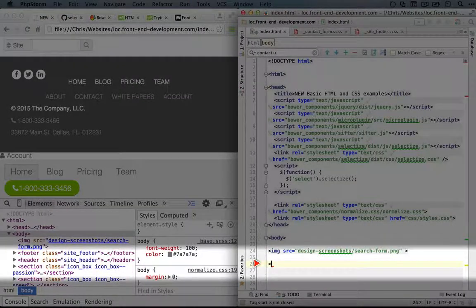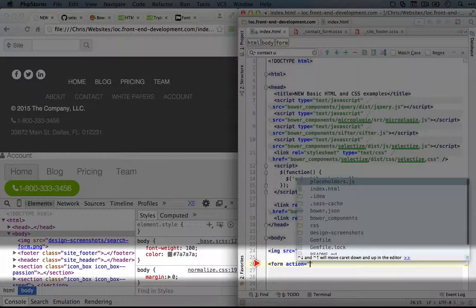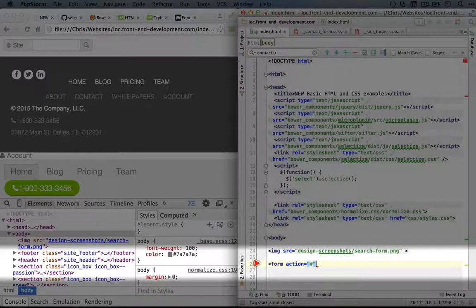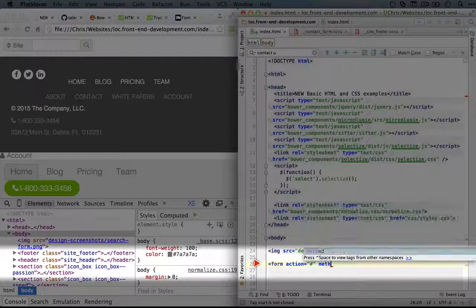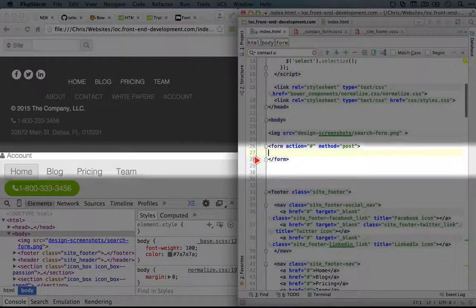So for any form, we'll start with the form tag. We'll add the two critical attributes, action. In this case, we don't have a location where this form is going to be submitted to yet. So we'll just use a hash symbol. And then method, and we'll default that to post. Then we'll close out our form. And now let's add our inputs.